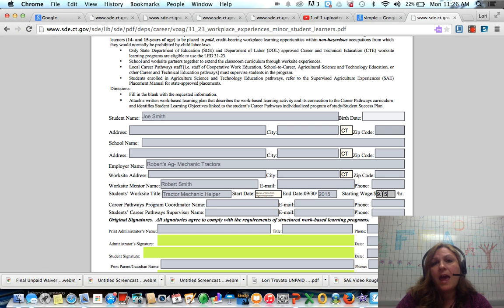agriculture-specific job that does agriculture production, the first 200 hours, and this is very important, the first 200 hours only, you can get paid 85% of minimum wage. But after that, it has to go up to $9.15 an hour. The employer cannot pay you less than that. That is Connecticut law.